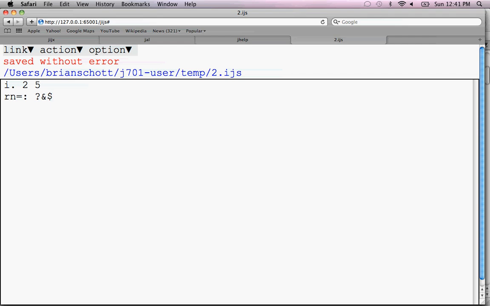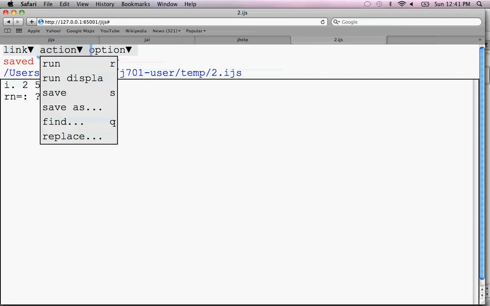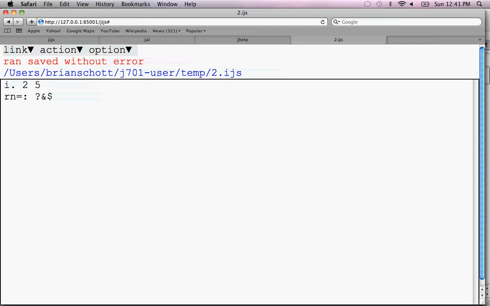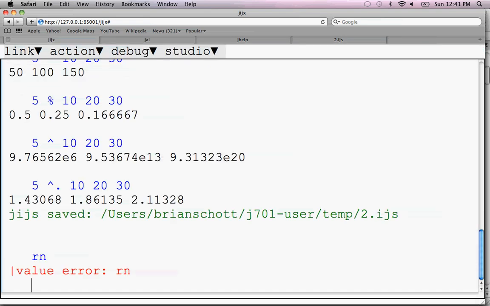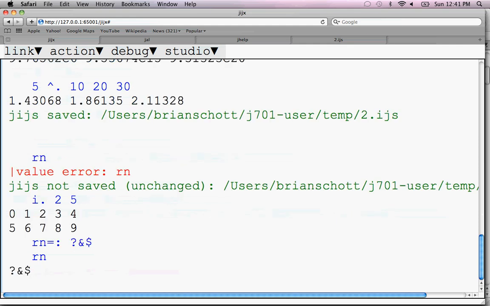Okay, we're back in the temp2 file, and this time I'm going to run and display. It says it ran without error and it was saved. Now I go back to the JIJX menu. This time when I type in RN, it gives me the whole contents. Once I pressed return, it gives me the I.25 and the random number program that I wrote.